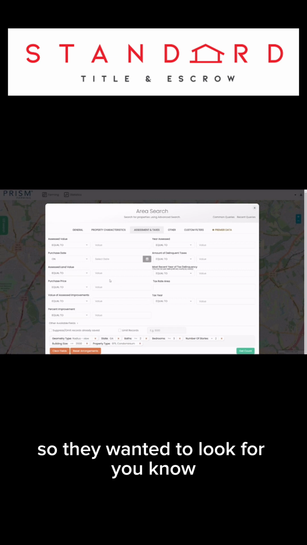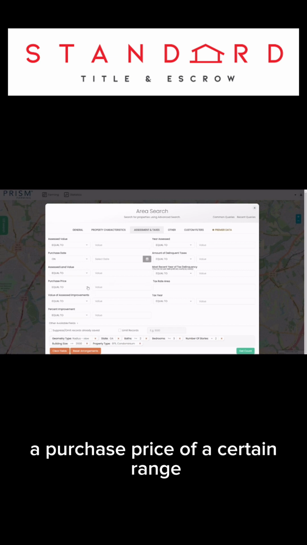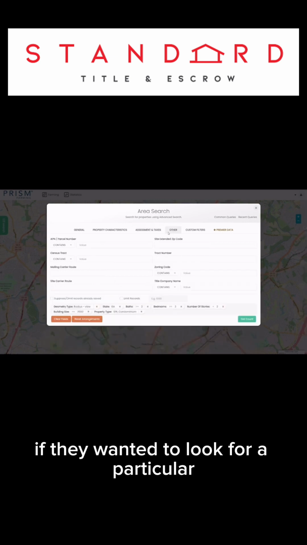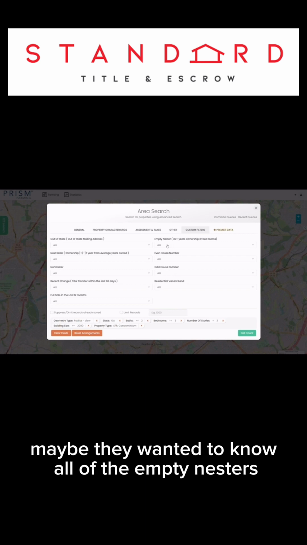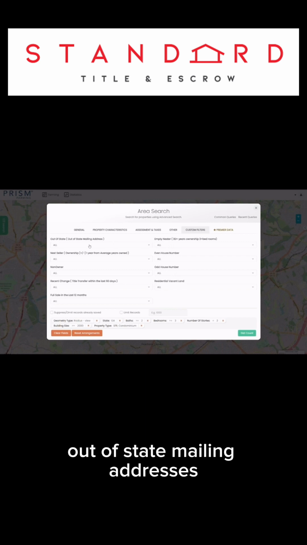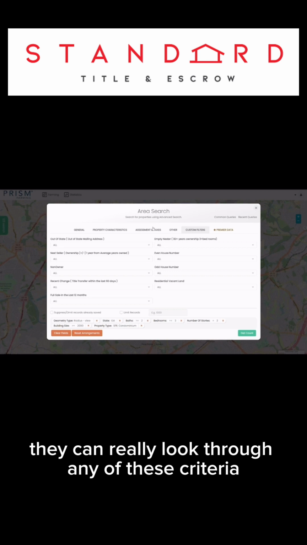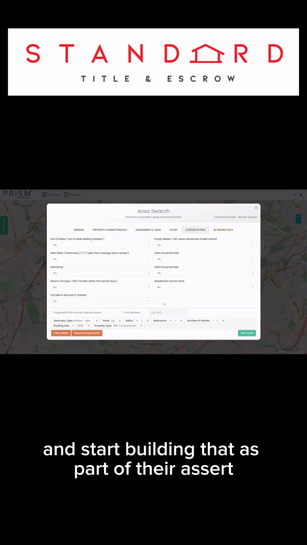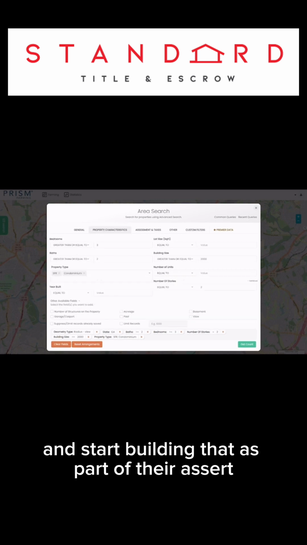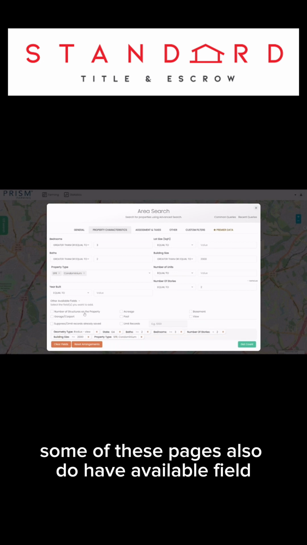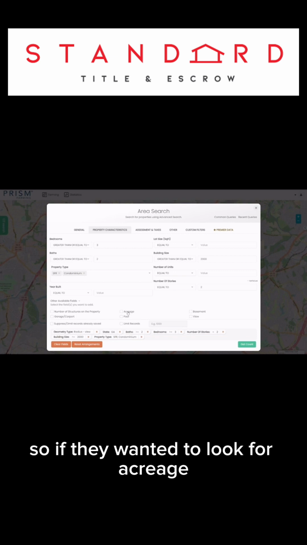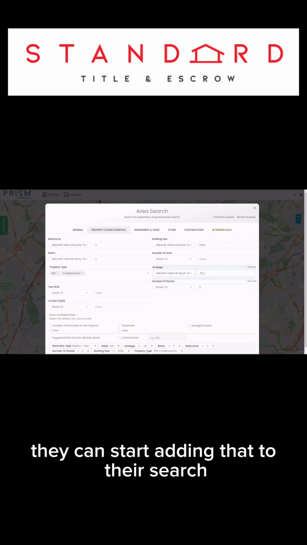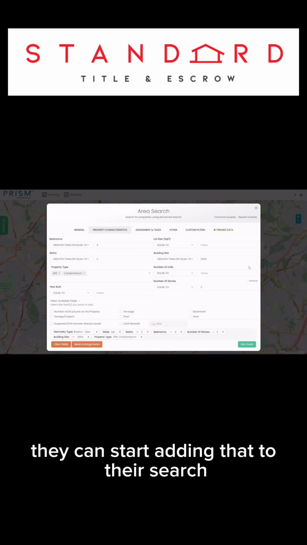So if they wanted to look for a purchase price of a certain range, or a particular custom filter over here, maybe they wanted to know all of the empty nesters or out-of-state mailing addresses, they can really look through any of these criteria and start building that as part of their search. Some of these pages also do have available fields, so it's not part of the default, but they can add to it. So if they wanted to look for acreage, for example, they can start adding that to their search.